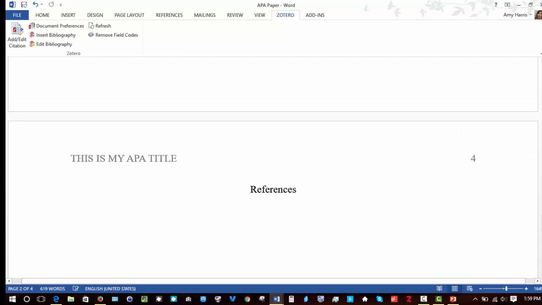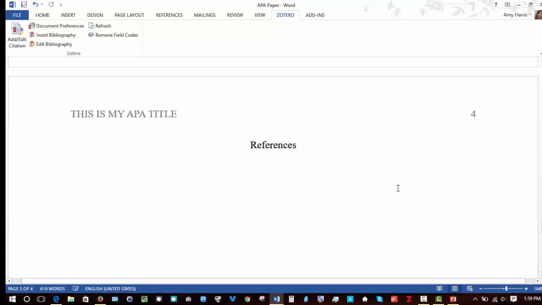Finally, we eventually get to the references page, right? This is where the real magic happens. Now, if you have a box here because of the template, you can keep the box or you can delete the box. It seems to work either way, so that's good for us. We are going to use the 3rd icon, which is Insert Bibliography.